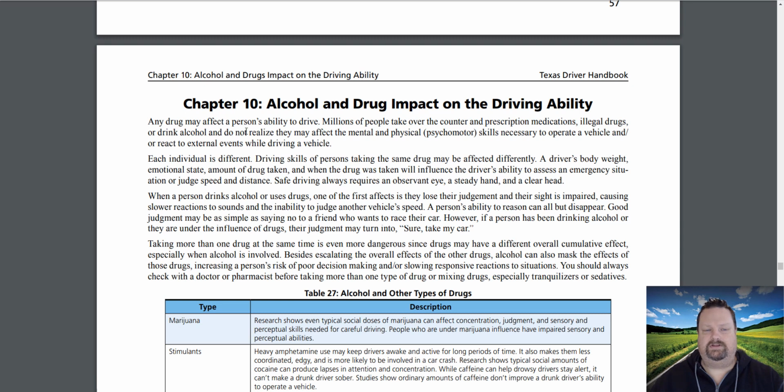Any drug may affect a person's ability to drive. Millions of people take over-the-counter and prescription medications, illegal drugs, or drink alcohol and do not realize they may affect the mental and physical skills necessary to operate a vehicle or to react to external events while driving a vehicle. Each individual is different. Driving skills of persons taking the same drug may be affected differently. A driver's body weight, emotional state, amount of drugs taken, and when the drug was taken will influence the driver's ability to assess an emergency situation or judge speed and distance.